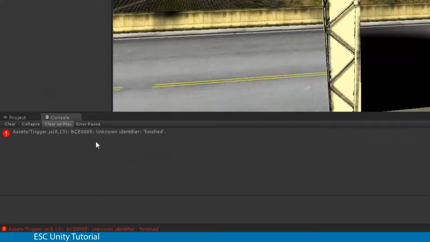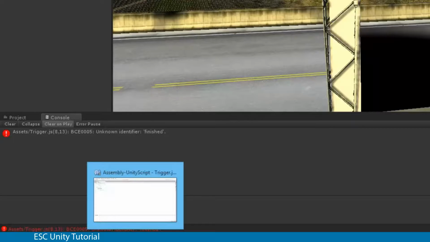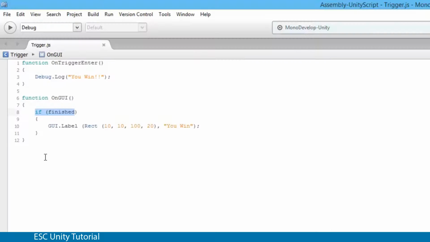You'll actually see that it says unknown identifier finished. An unknown identifier is a word that you've used that Unity doesn't understand. So the main thing that you've got to realize is computers are extremely dumb and we've got to tell them what to do. So I'm going to quickly jump back to Unity. The reason for it is we've used this word finished. Unity doesn't know what it is. So I have to define it as a variable.